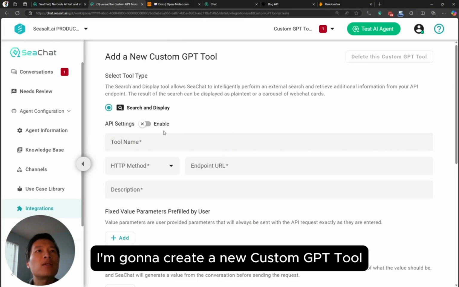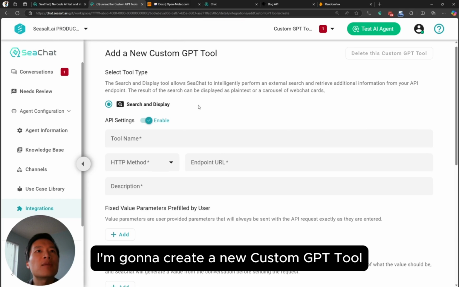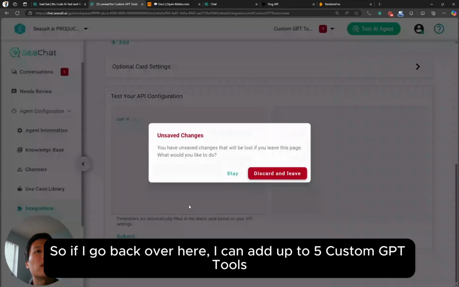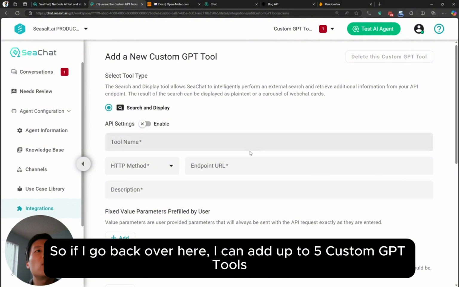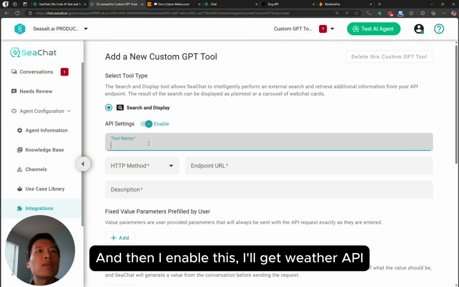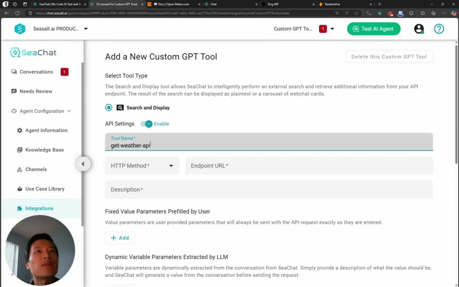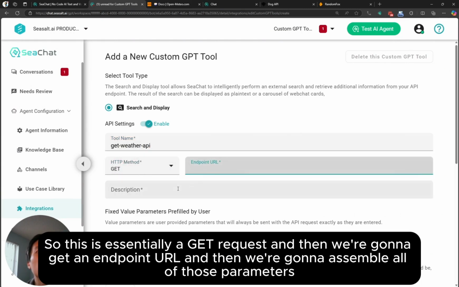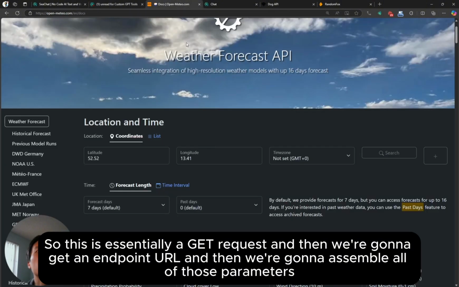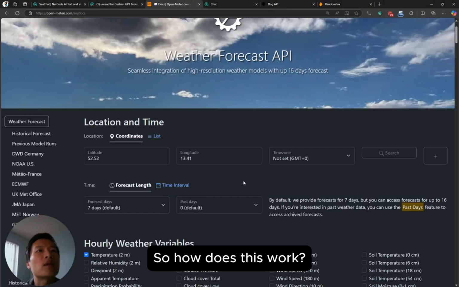So what I'm going to do is that I'm going to create a new Custom GPT tool, right? So if I go back over here, you see I can add up to 5 Custom GPT tools over here, and then enable this. I will say get weather API, right? So this is essentially a get request. And then we're going to get an endpoint URL, and then we're going to assemble all of those parameters, right? So how this one works is this, right?